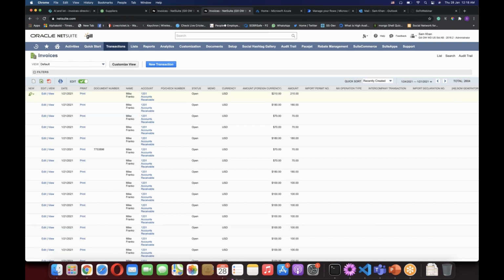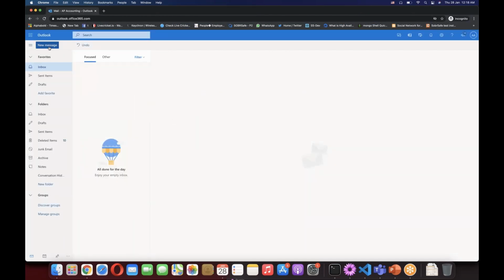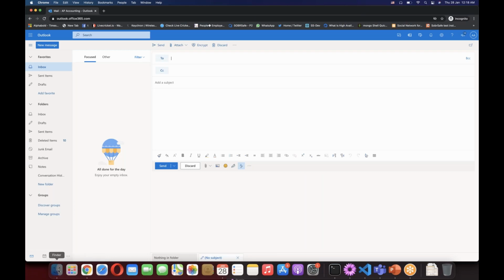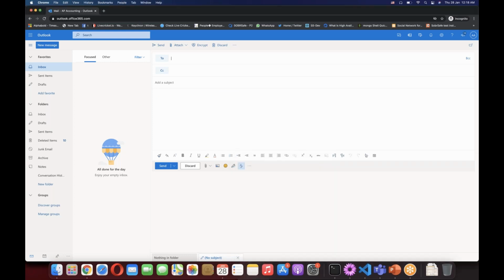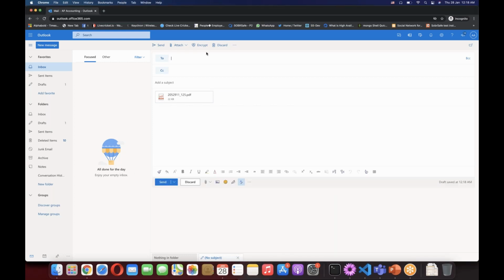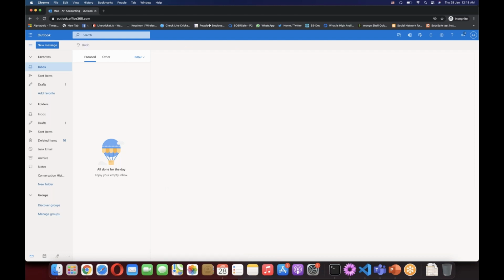I'm just going to start off this flow real quick by sending an email to apaccounting@alphabold.com. Bear with me for a minute. This is the invoice, and I'm sending it off to this email account. The subject doesn't matter, but it's invoice PDF. When I send it out, I should receive it in the same inbox, but it should also trigger a flow at the back end.